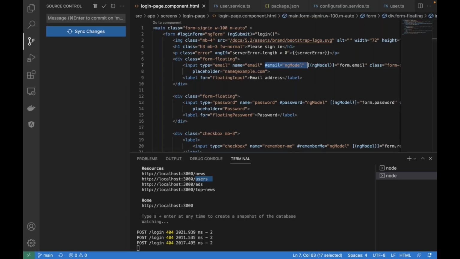Next is why do we need ng model? So ng model is for two-way data binding, so that we get the value of this particular control and make it available in the TS file. Okay, so that's the reason for it.